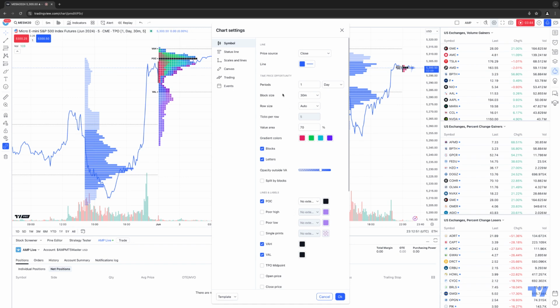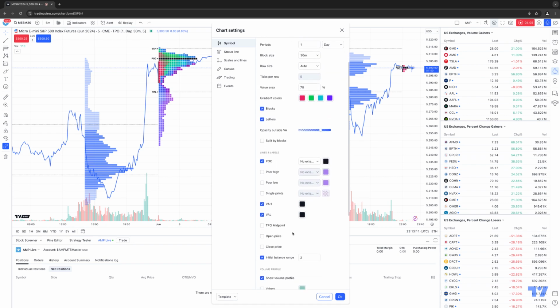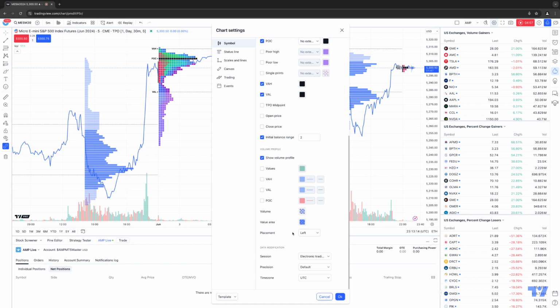So going back, for example, to the time price opportunity section, this will typically include the main profile parameters such as period, block, and row sizes. You can also customize profile colors in this section as well. In the lines and labels section for the TPO profile, you can activate lines such as PLC, POR high, POR low, single prints, and more. And then last but not least, you have the volume profile section, which you can typically toggle the visibility of the volume profile and activate various lines and labels for it.